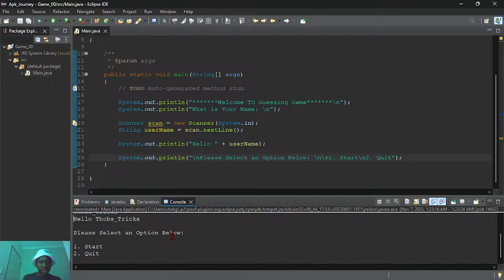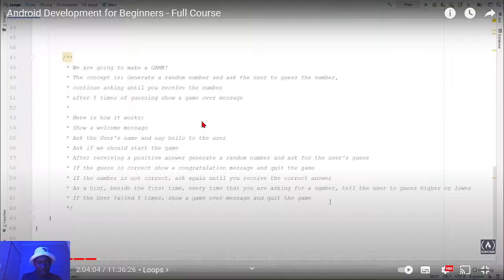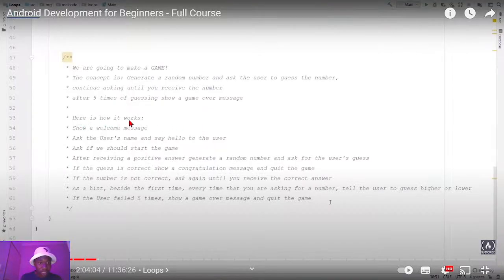So then after that, I'm done with the first three parts, if I'm not mistaken. I'm done with the how, show a welcome message, ask the user name and say hello to the user, and ask if we should start the game. Now comes the hectic part. After receiving generate, okay, this is not necessarily hectic. Yeah, this is not hectic.